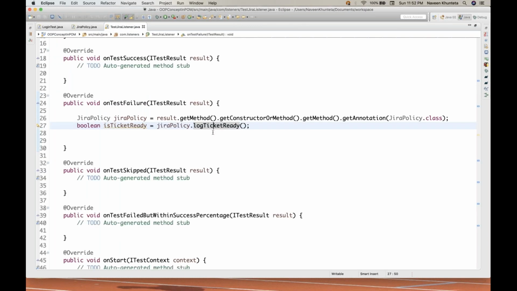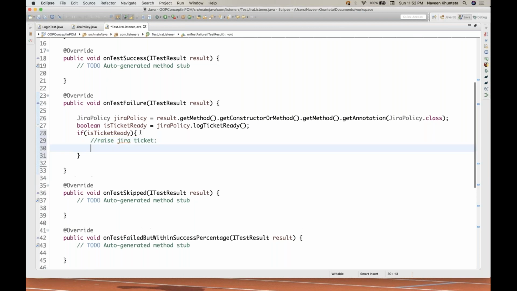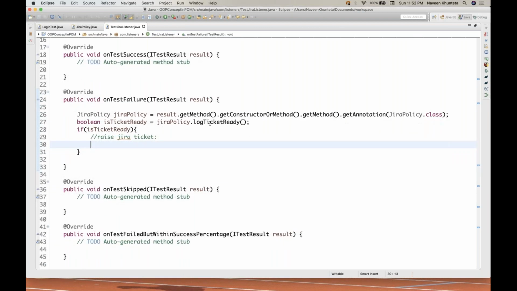So let's see, we have passed flag is equal to true. So this particular boolean will be true now. And then once we get this boolean value, I simply say one if condition, that is, if your ticket is ready, yes, right? If it is equal to true, then what you need to do? Here you need to raise your Jira ticket. And here you need to write the code to raise a Jira ticket.